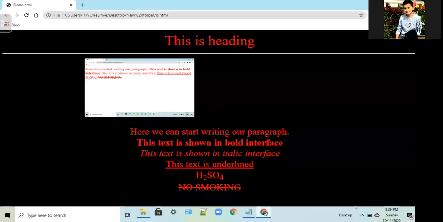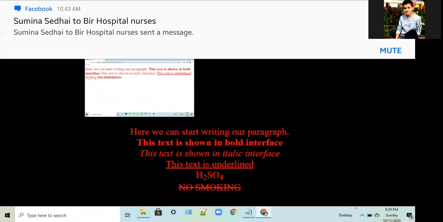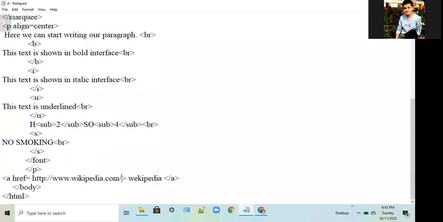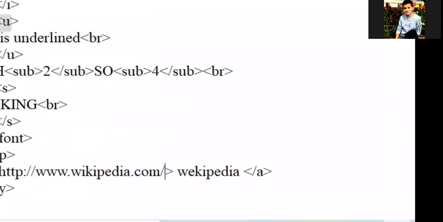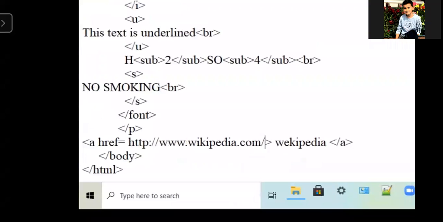Here are the results of what we did in the previous slides. And here we have done one new thing, that is we have kept the interlink. In the interlink we have kept an external link. In the external link we have kept a href https www.wikipedia. I have kept the website, Wikipedia's website URL. And then in the text I have kept Wikipedia, and then I have closed the tag.